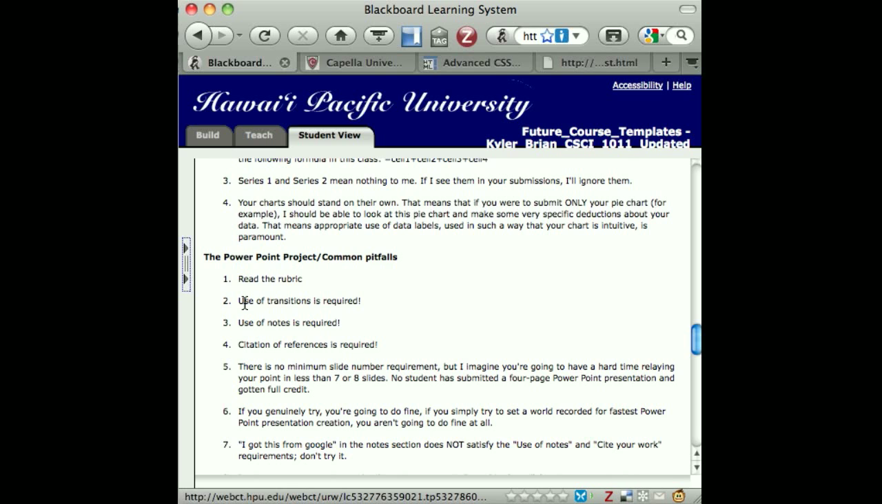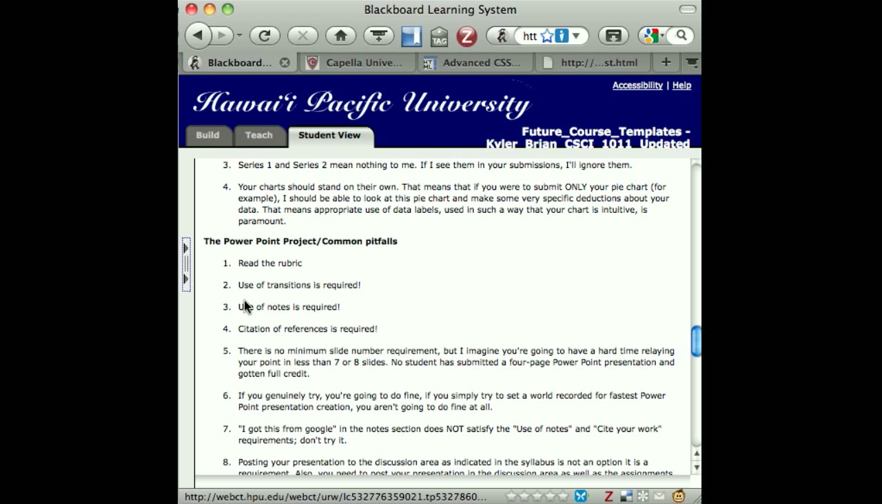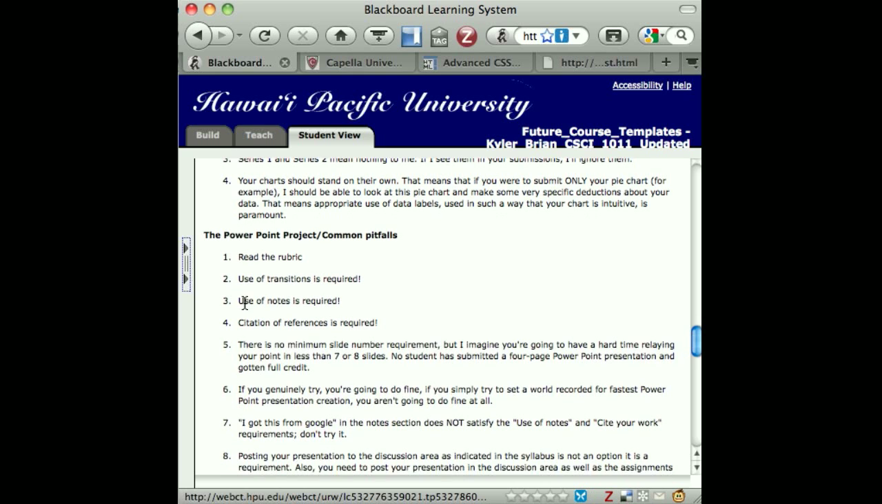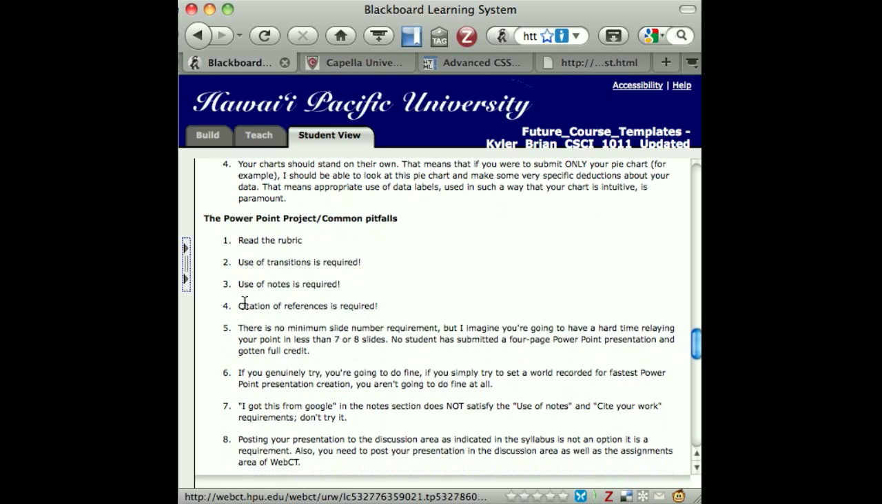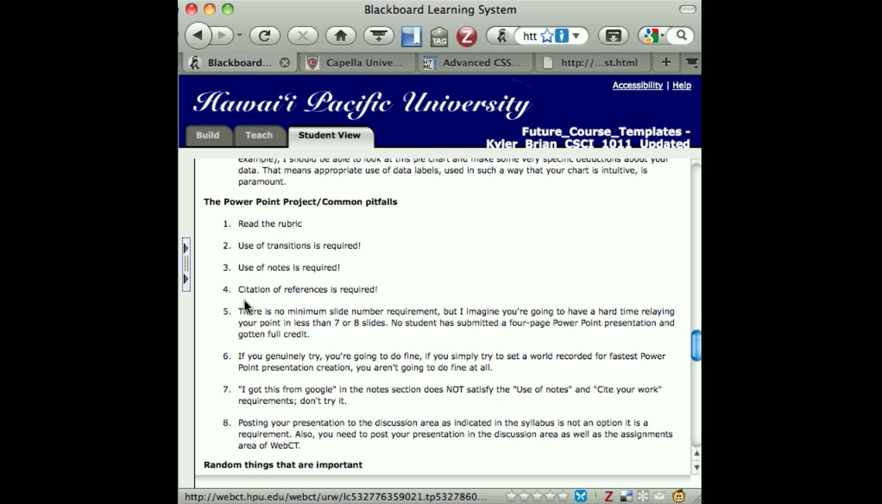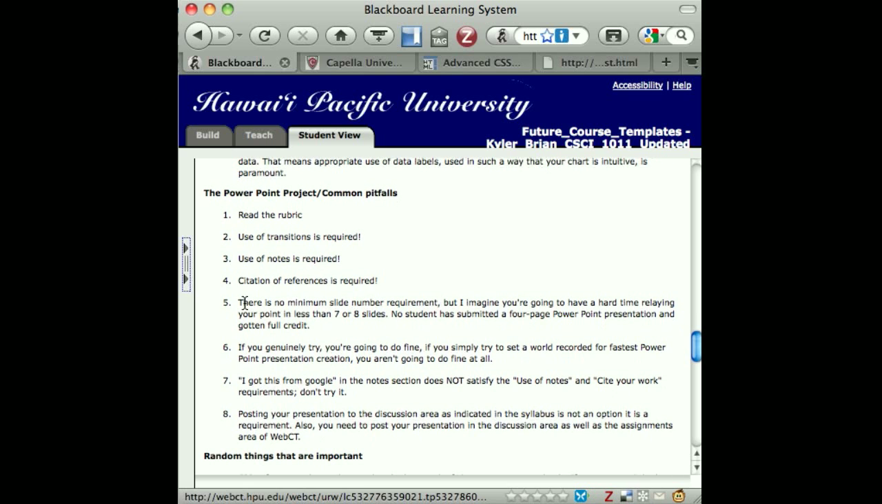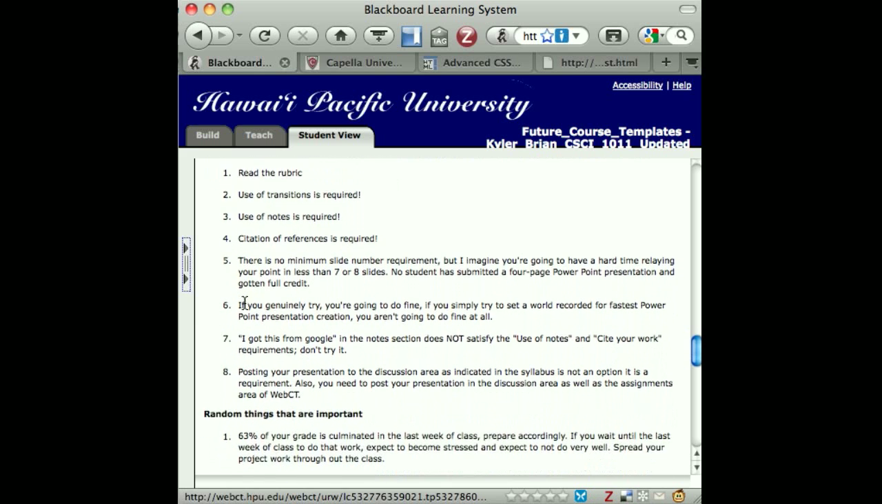"I got this from Google" in the notes section does not satisfy the use of notes and cite your work requirements. Please don't try it. Posting your presentation to the discussion area is, as indicated in the syllabus, not an option, it's a requirement. Also, you need to post your presentation in the discussion area as well as in the assignment section of WebCT. It should actually be in the Turnitin area of WebCT. If you have questions about that, please let me know.